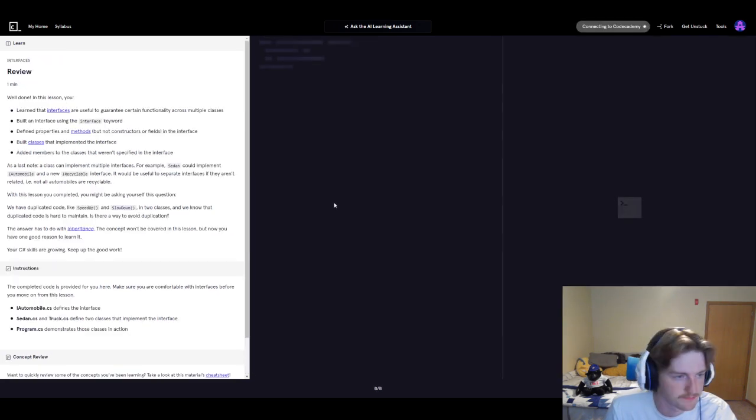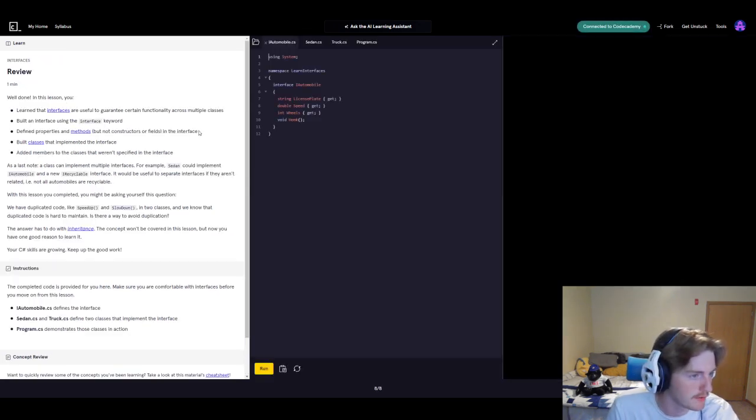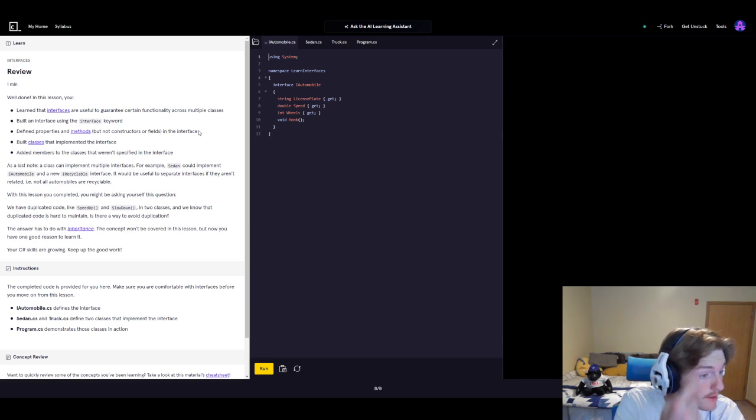Perfect. Last one is the review. Well done. In this lesson you've learned interfaces that are useful to guarantee certain functionality across multiple classes, built an interface using the interface keyword, defined properties and methods, but not constructors or fields in the interface, built classes that implement the interface, and added members to the class that weren't specified in the interface. All right, cool. Let's check what's up next.